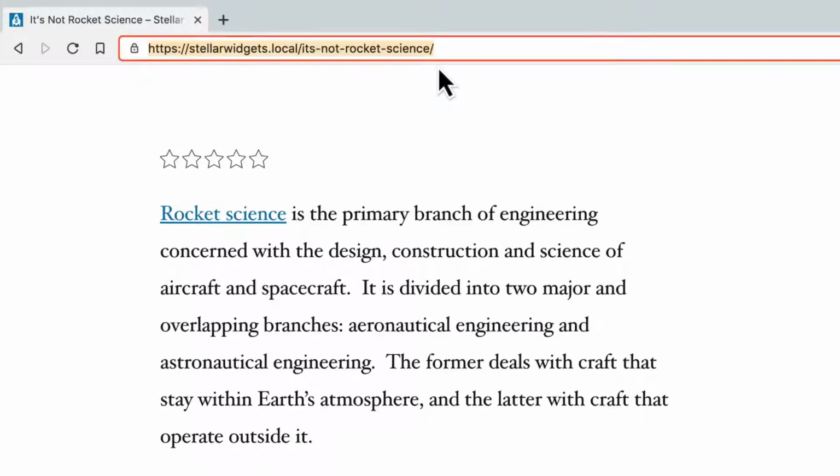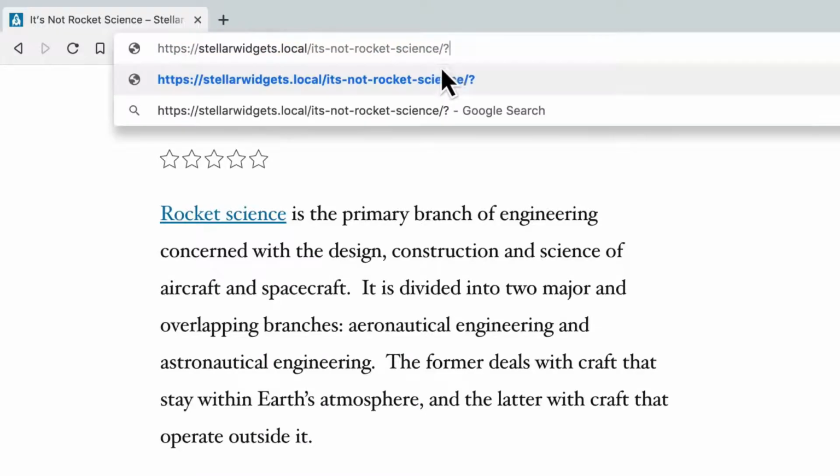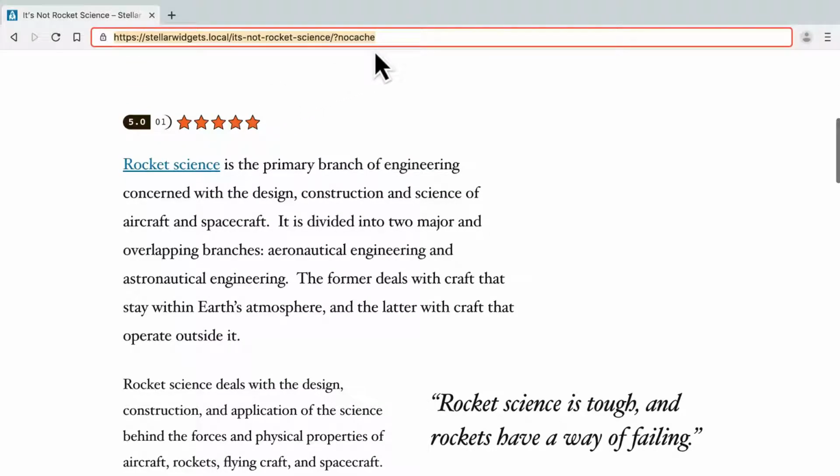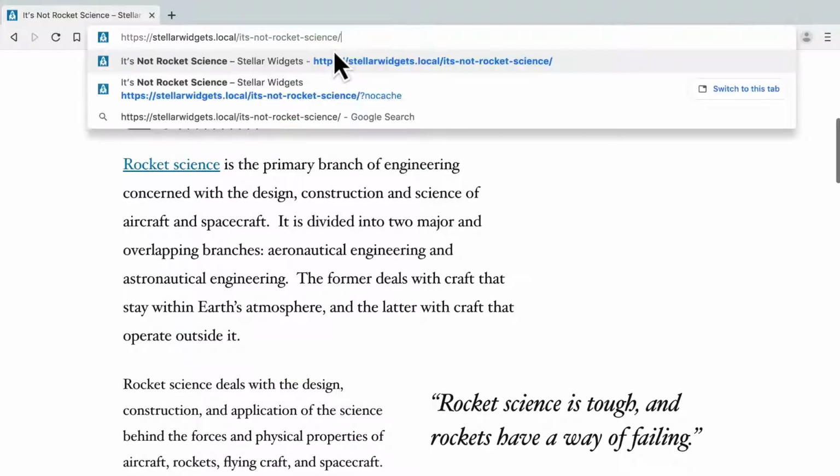And if I check the uncached version of the site by adding /?nocache at the end of the URL, the rating system works. That means this is one of those situations where JavaScript files don't play well with minification. So let's find which file to exclude from the minification process.